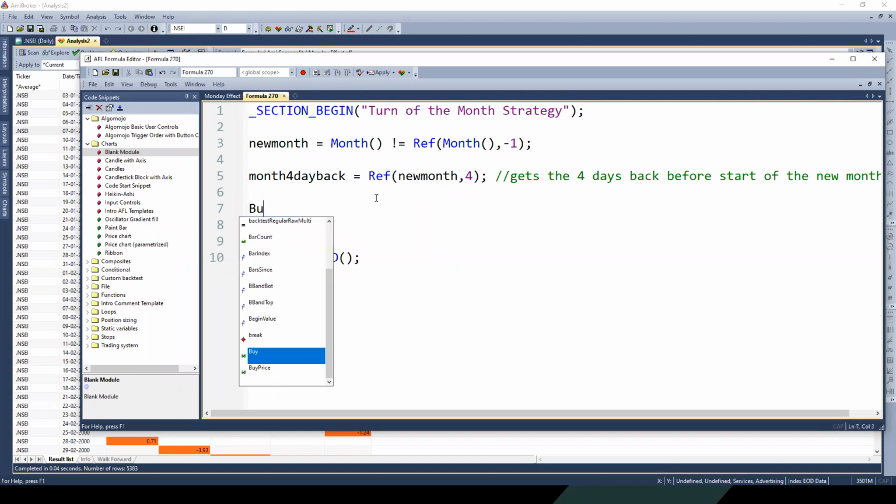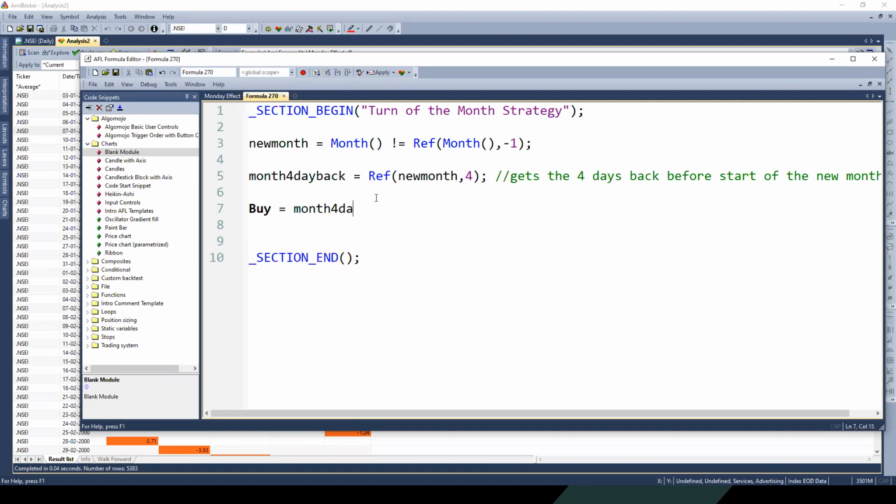So here is the trading system. I will buy the symbol on the month 4 days back. When month 4 days back started, I'm going to buy the trading instrument. I'm going to sell exactly when the new month has started. When the new month started, I'm going to sell it. I'm also going to set trade delay. Set trade delay 0, 0, 0, 0. That means I'm not going to give any delay at all.